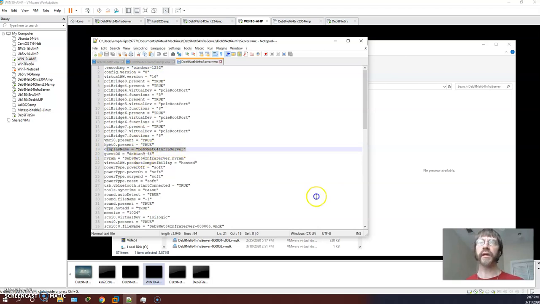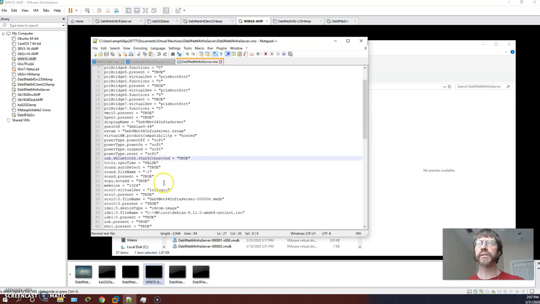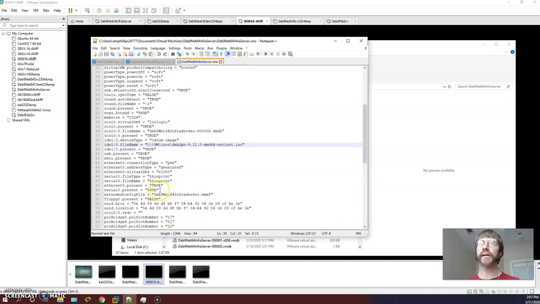It has a display name. It has the NVRAM, that is the file name of its NVRAM. We've got some other things. The VMDK images. These point to things like the virtual hard drive, the ISO, the virtual Ethernet device, extended configs, etc., etc.